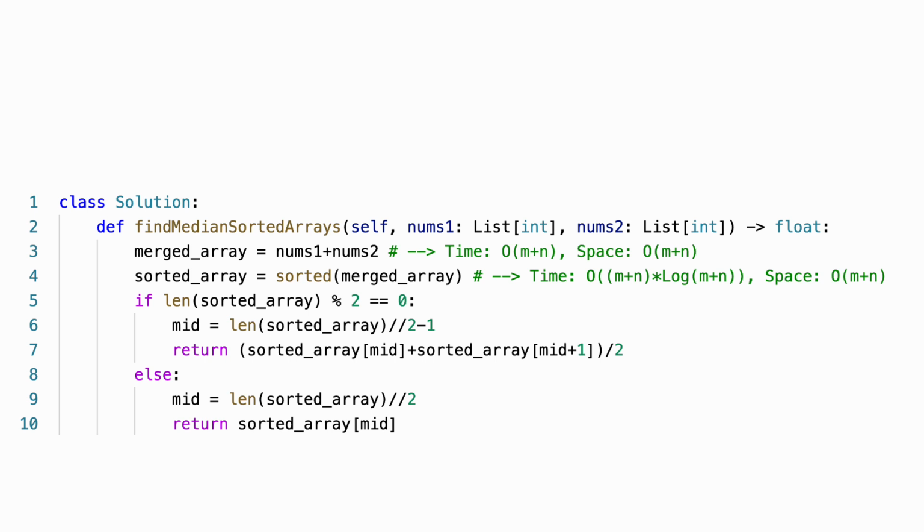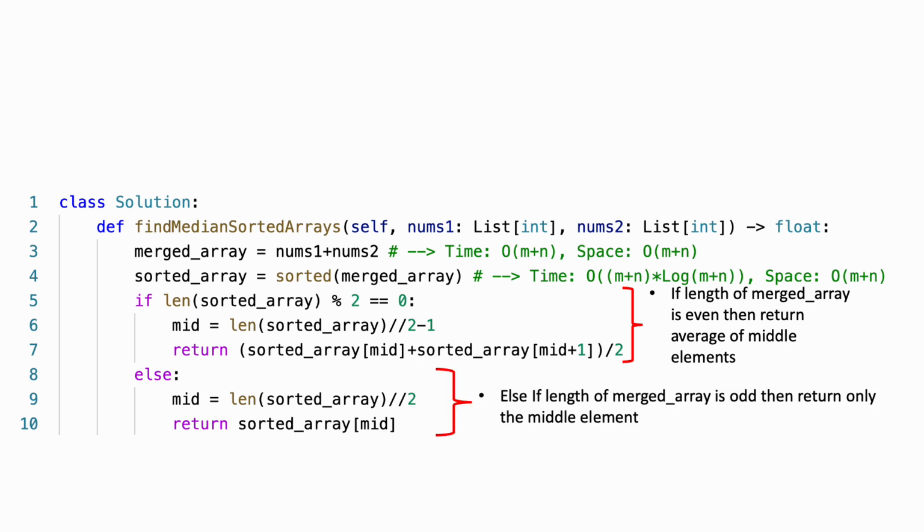This is the code of the merge and sort approach that we discussed. At line 3, we merge the two input arrays into one. At line 4, we sort the merged array. And then, in the if block, we check if the length of the merged array is even, then we return the average of the middle elements. Otherwise, in the else block, if the merged array length is odd, then we return only the middle element. This solution is accepted by LeetCode. The code link will be in the description box below.